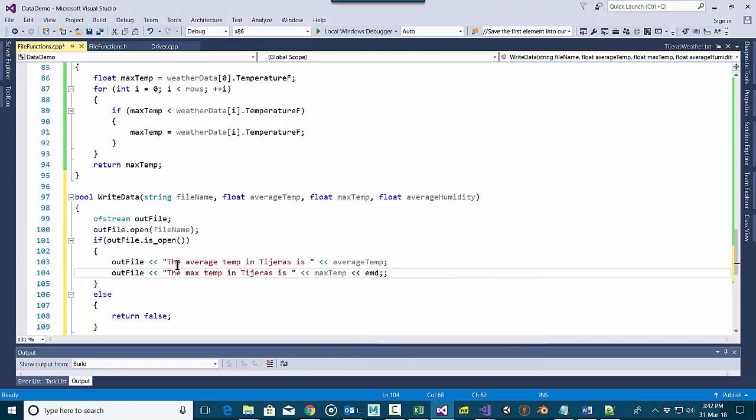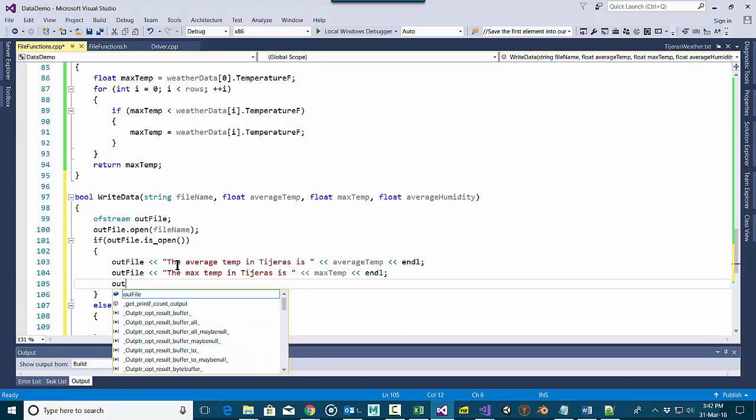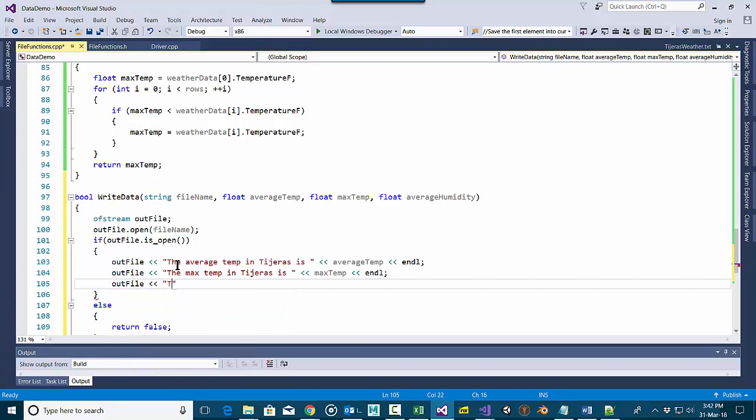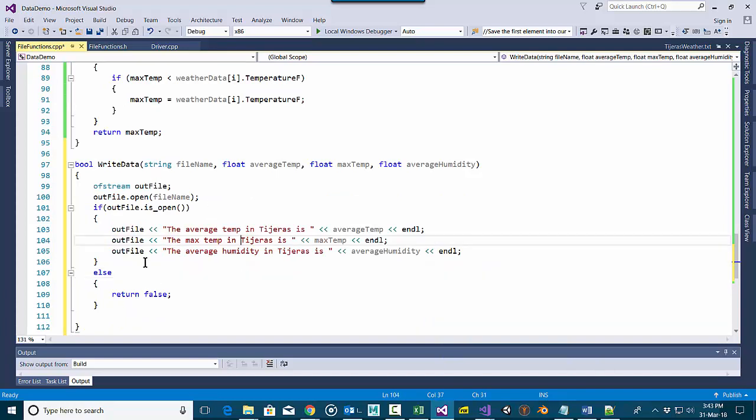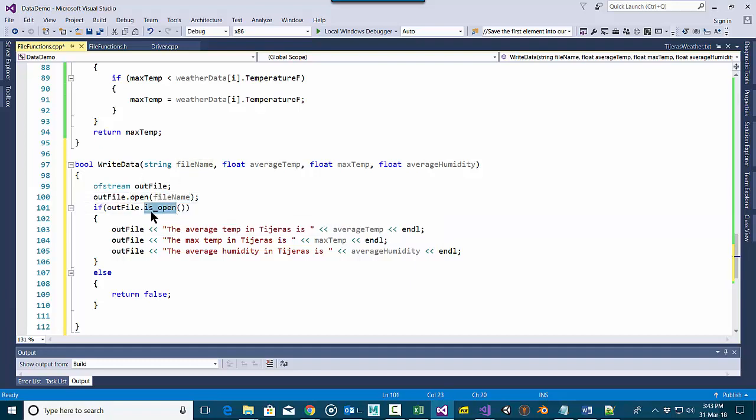I'm going to put some endlines in here. So just the same rules that apply to cout are going to work with your output file. So you already know most of what you need to write to a file. We create an ofstream object, we use the open method to open up our file. We check to see if it's open. If it's open, we just write to it just like with cout. If we can't open it, then we just return false from this function.